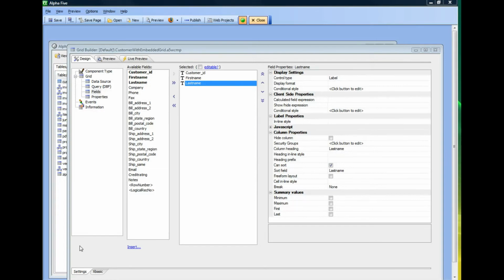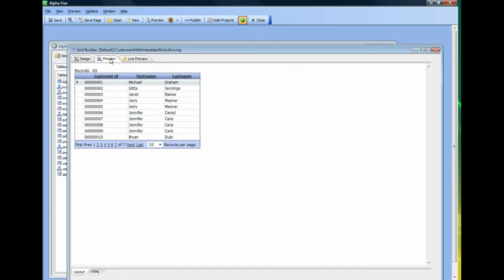Here is an example of how you can embed a grid in a cell of another grid. For example, you can see here we have a really simple grid on the customer table, and what we'd like to do is add a new column to this grid, and in each cell in the grid show another embedded grid that shows all of the orders for this particular customer.